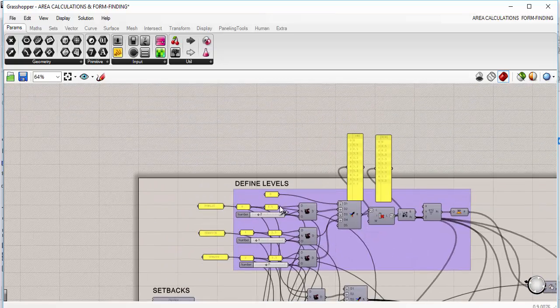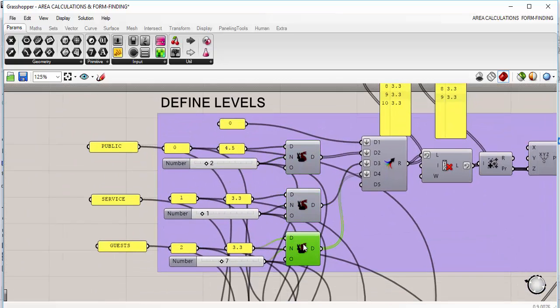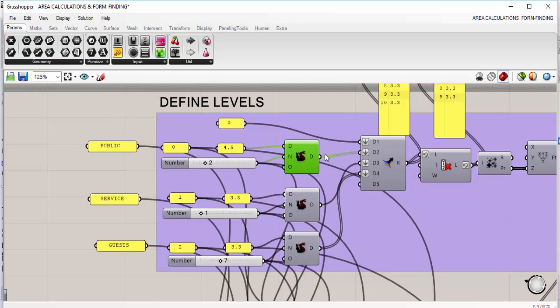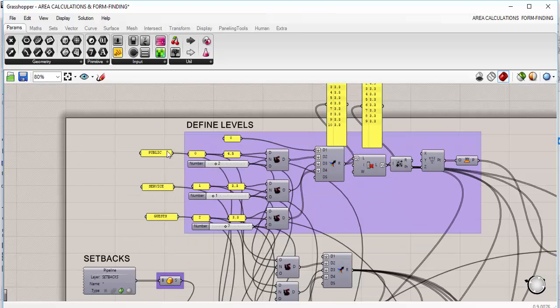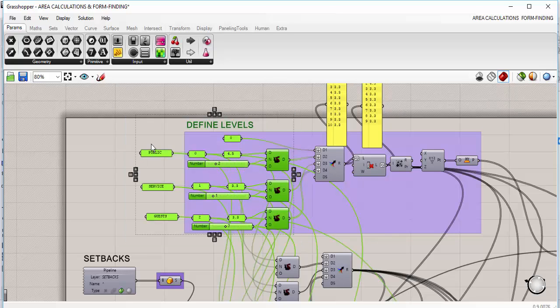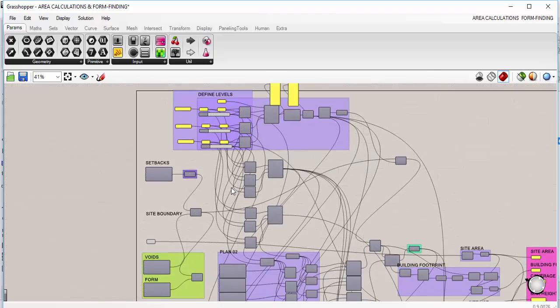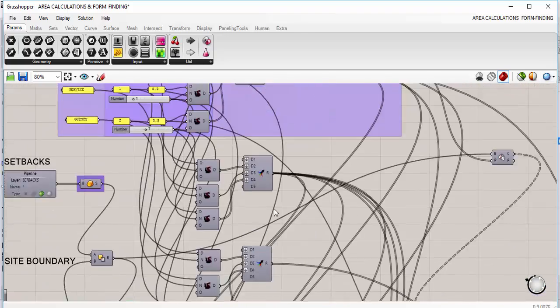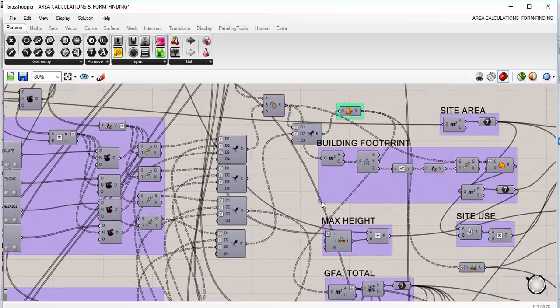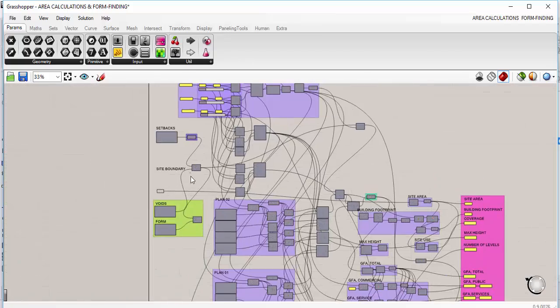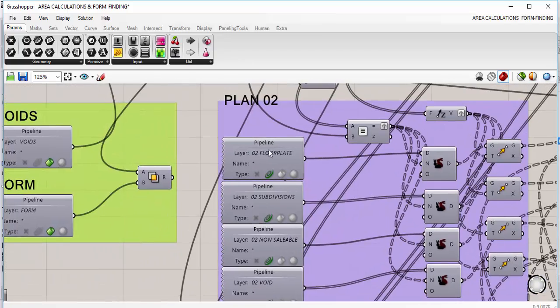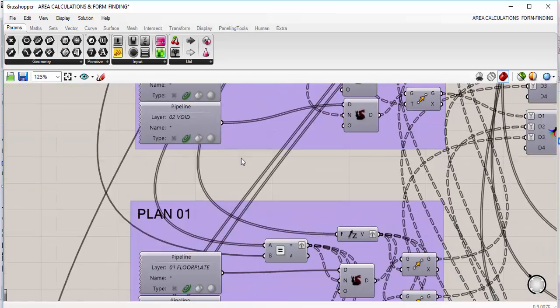If you look at this definition, there are basically three stories. This is the public floor, which has two stories here, with a height of 4.5. Then you have the service story, which is one story with a height of 3.3, and guest rooms, seven stories of 3.3. I can put a group around that also, some colors. Anyways, you get the point. The rest of it, you don't have to worry about. Those are the number of stories. Your layers are properly connected with this.